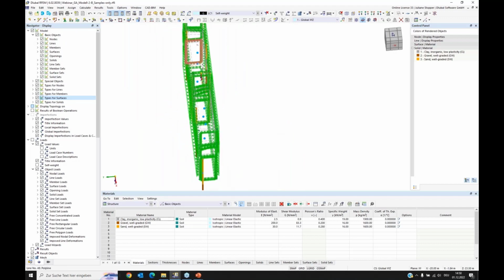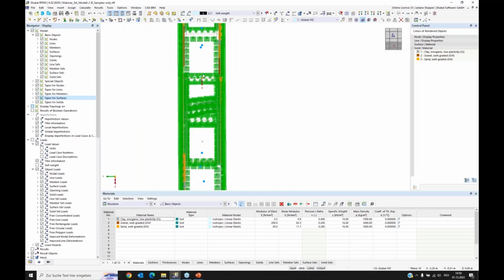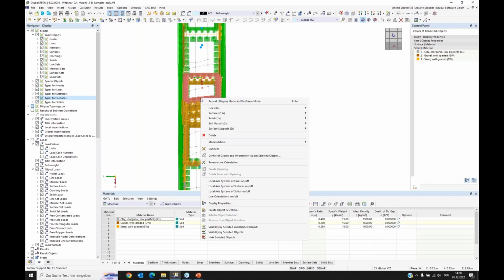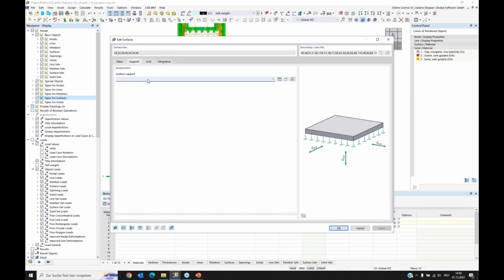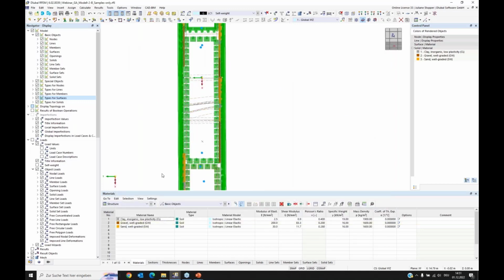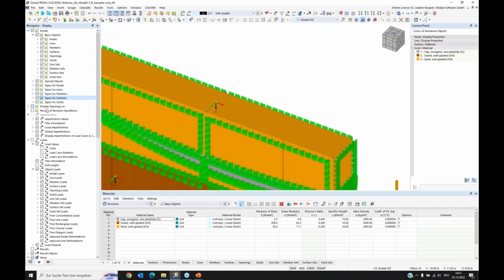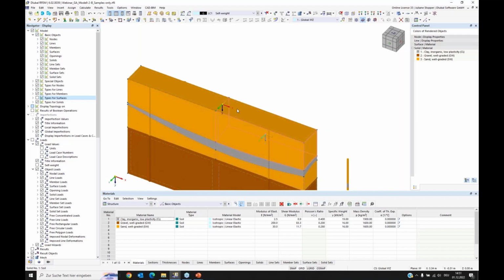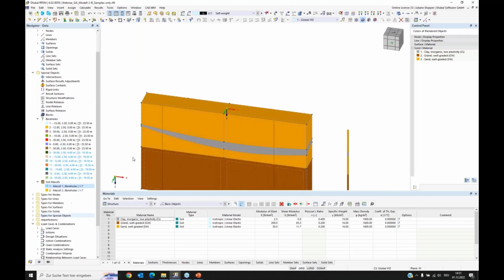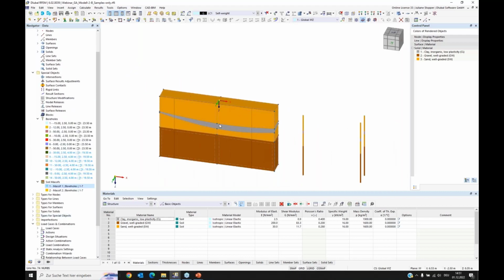We are working on that. It will be automatic if there are neighbored massifs. Okay, now we can go to surface supports and say edit assignment. And here we can select that there shall be no surface support at these surfaces. And now it is fine. I go back to the solid view and again deactivate the display of the surface supports.